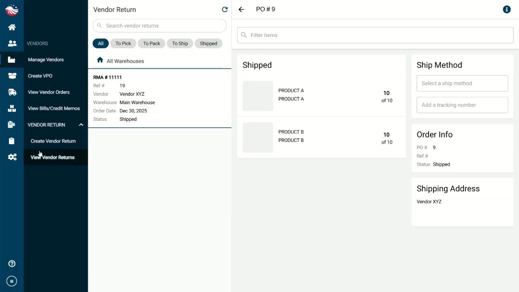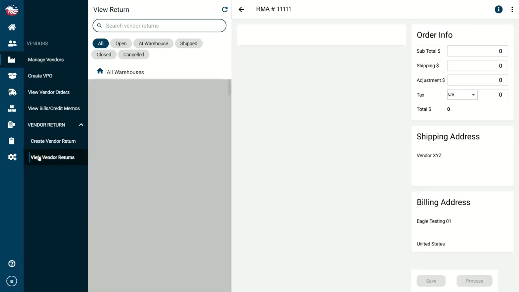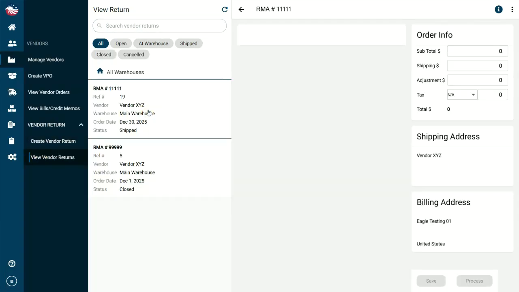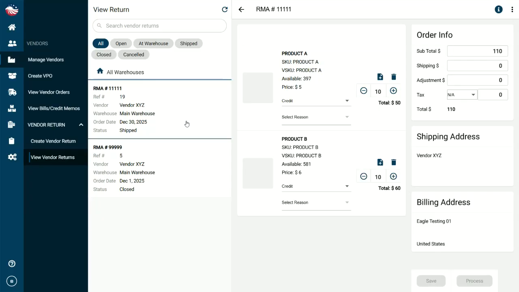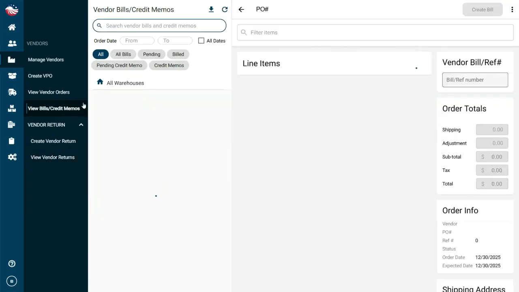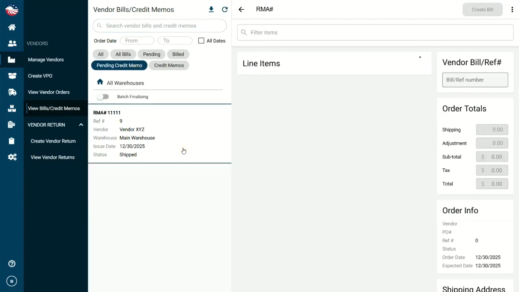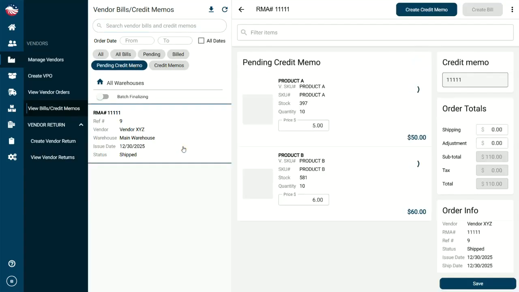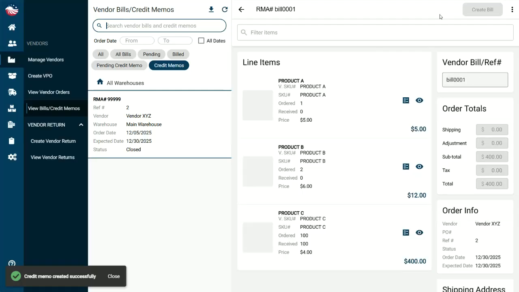Vendor return, view vendor returns, and the status is shipped for this one. We can also view it under bills and credit memos and find the pending credit memo. We can see that it's shipped, and to finalize it, simply click Create Credit Memo, and you're done.